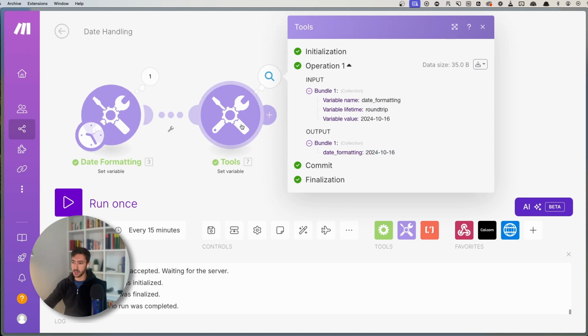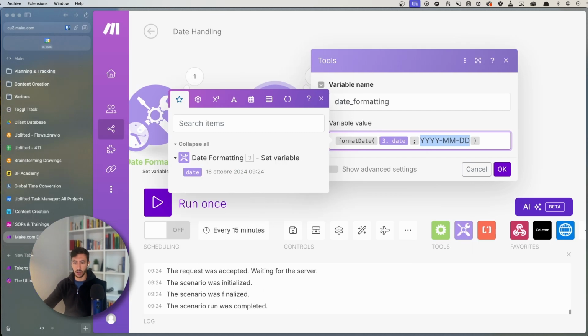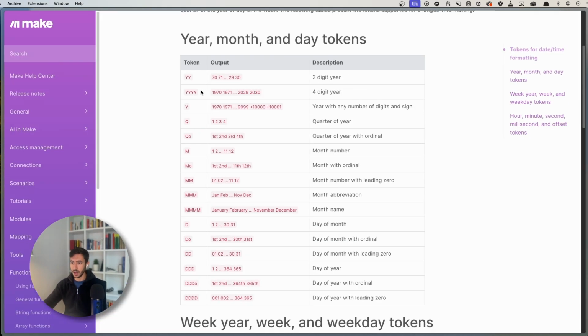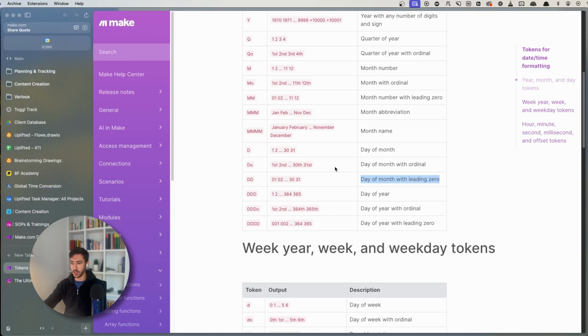So this is the format. This is the format token that we decided. So over here you can also have an understanding of what is the format that we used. Here we use year, which gives a 4-digit year, month, which gives month number with a leading 0, and then date, which gives us a day of month with leading 0. So yeah, those are the things that we used.